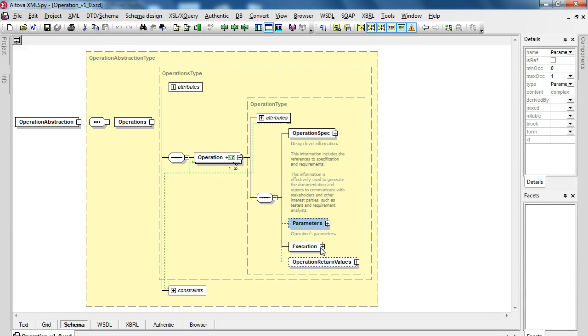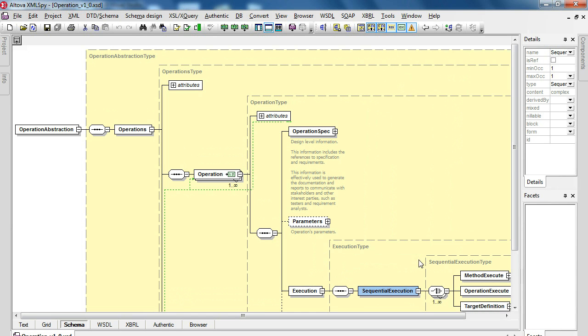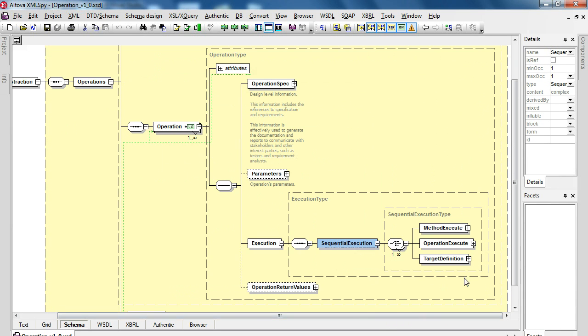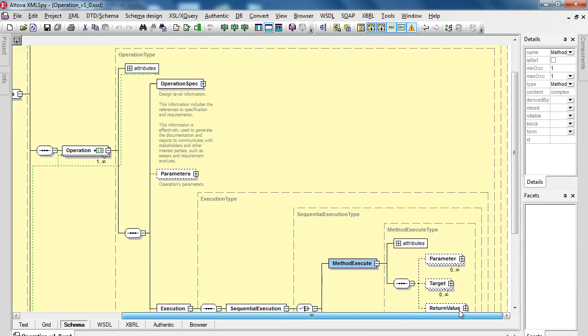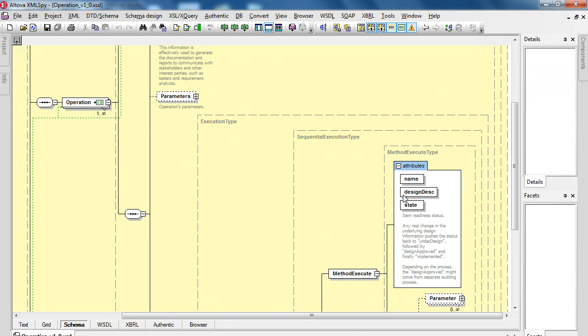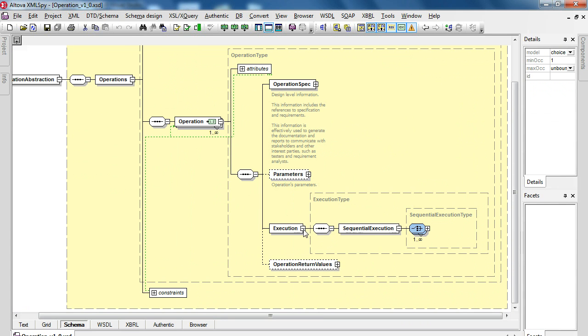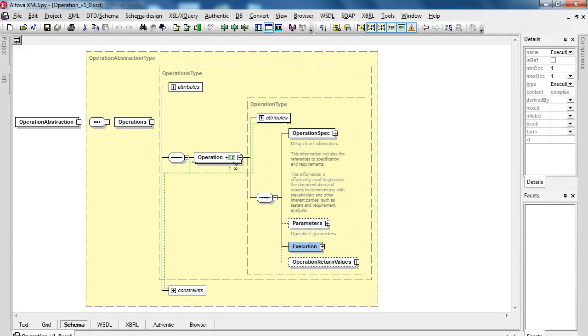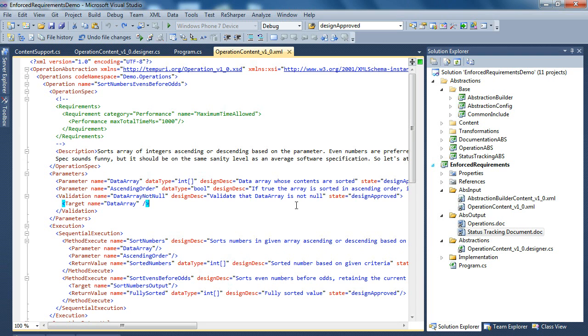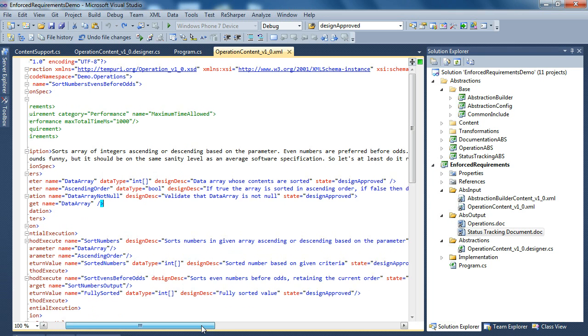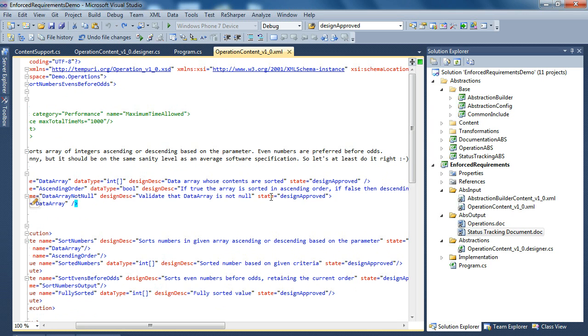Also the ones that are writing or checking out the specifications. So also on the execution side, on every single execution step we have the state. So how does this show in practice? Here is our example operation, sort numbers evens before odds. It's currently all around within the state of design approved.